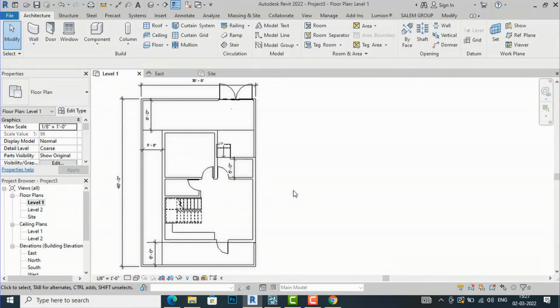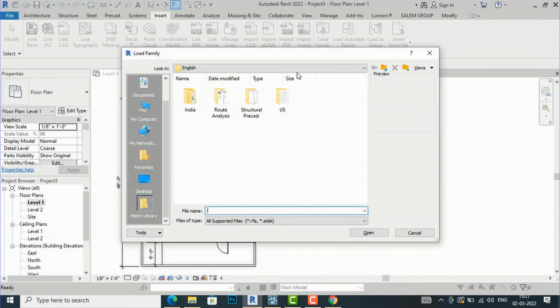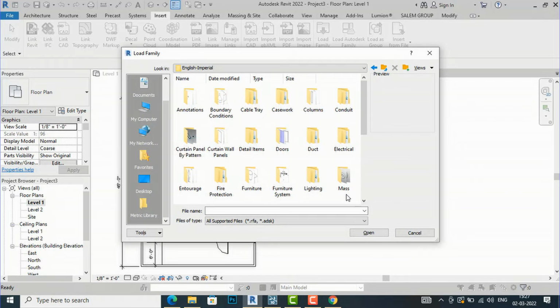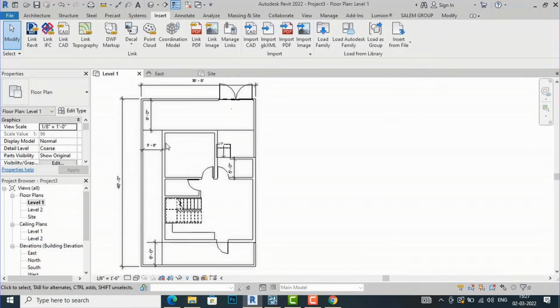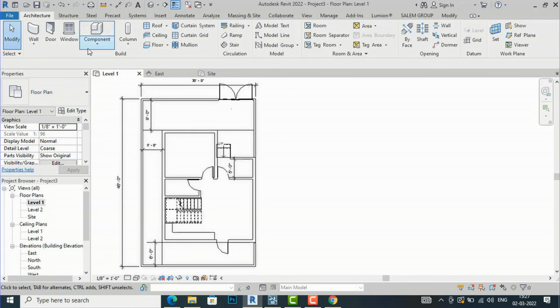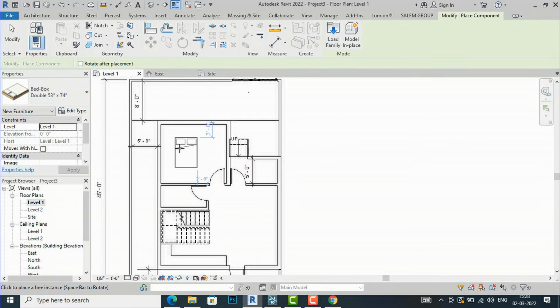So I am going to my insert tab here, and I am going to load family, and I will go to my libraries here, and I am going to English Imperial, and I will use furniture here, and I will use these beds, and you can select any bed. I'm going to use this default bed box .rfa, and I will insert this. Now we are ready to place our bed, and I'm going to place a component, and you can see this is the bed which we have downloaded from, inserted from family.